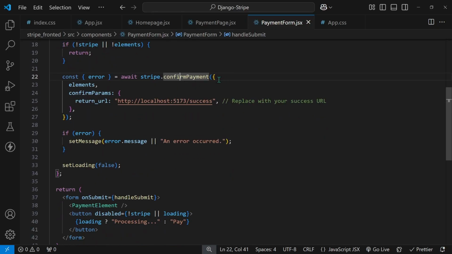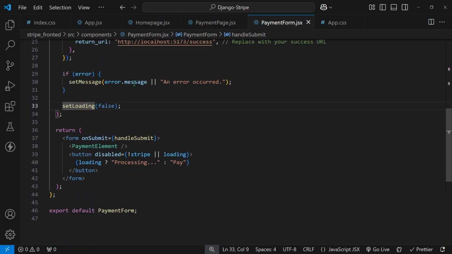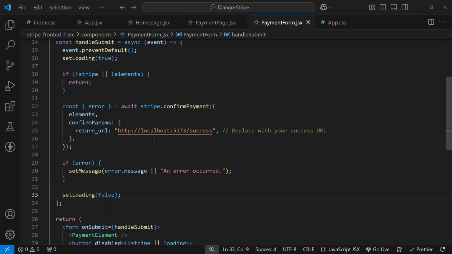Otherwise, we await the Stripe.confirm payment. This confirm payment receives the elements, basically which elements are containing the data, the card data, and then there is the confirm params, which basically you just put a success URL over here. And this error will be null if no errors occurred, of course. So we are checking if any errors occurred. We set the message to be this error.message. And we set loading to be false after that. But with this, we should basically be good to go, because if we are successful, we redirect to the success page.